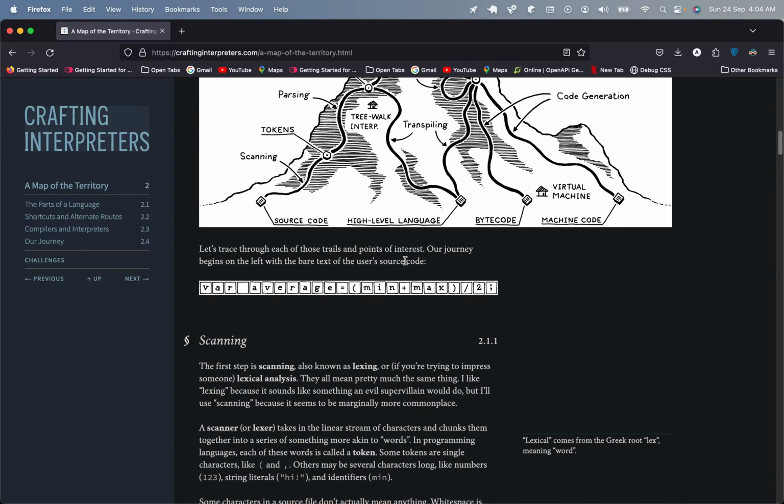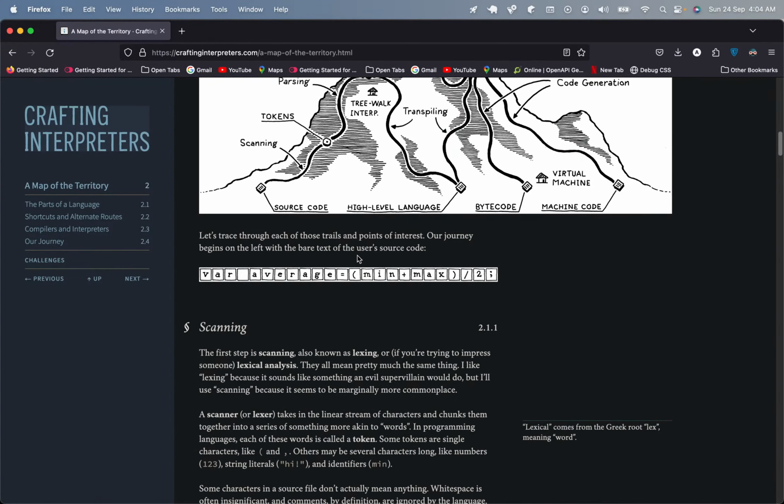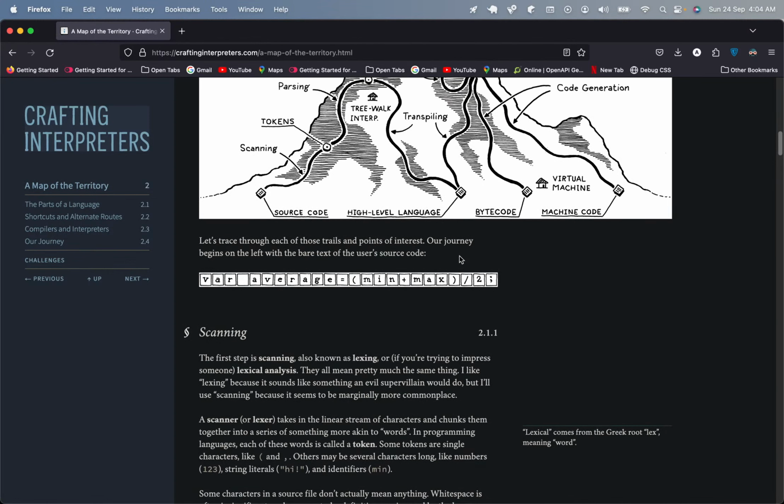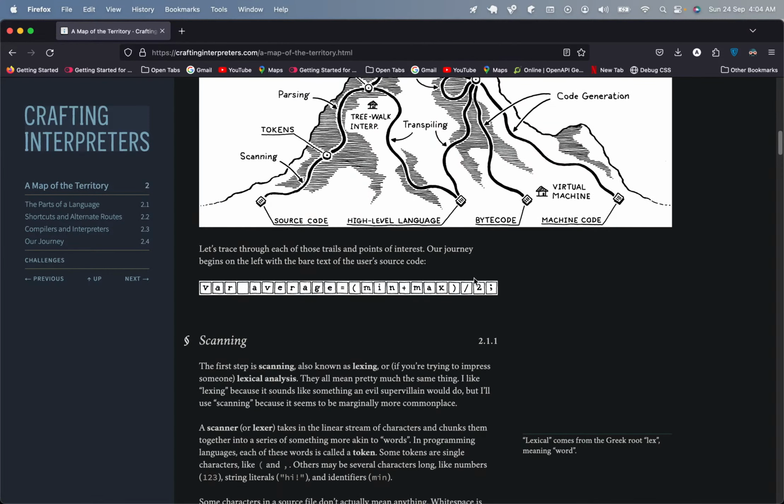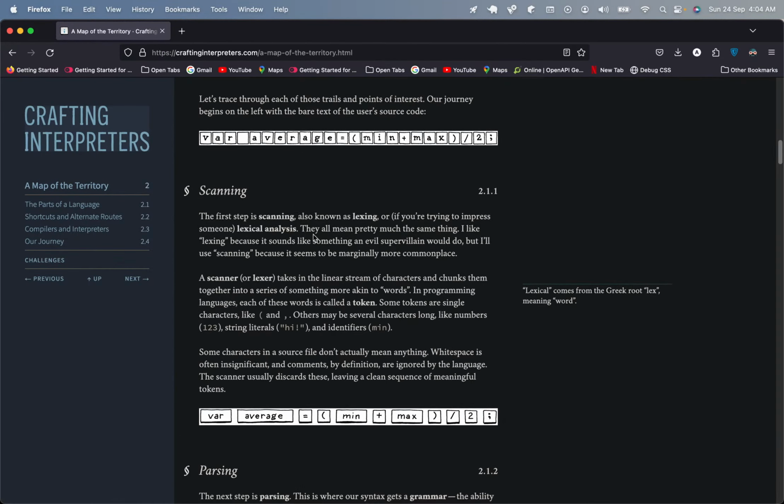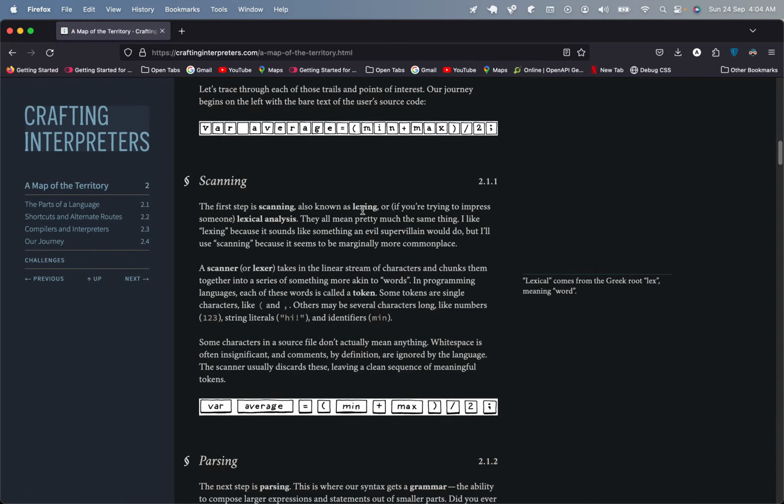Let's trace through each of those trails and points of interest. Our journey begins on the left with the bare text of the user source code. Oh, this is explained. All right. So we have a variable: average equals min plus max divided by 2. Then scanning. The first step is scanning, also known as lexing, or if you're trying to impress someone, lexical analysis. They all mean pretty much the same thing.